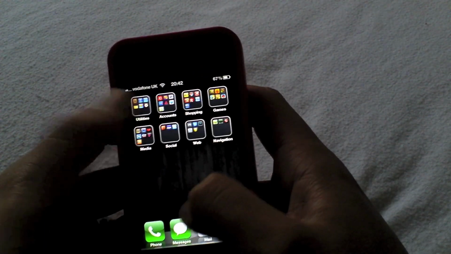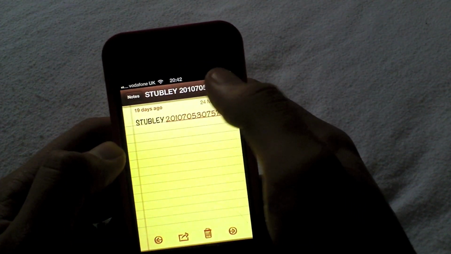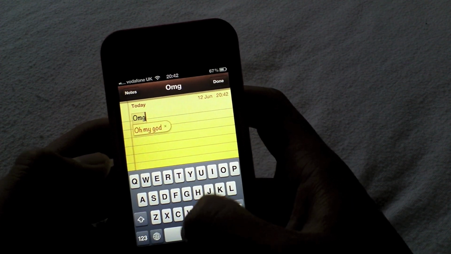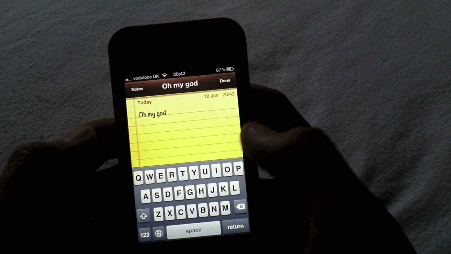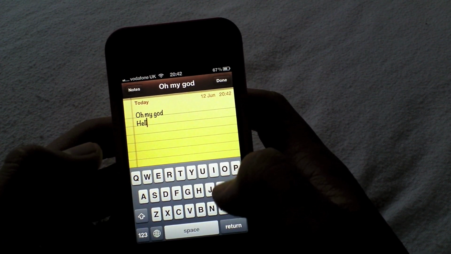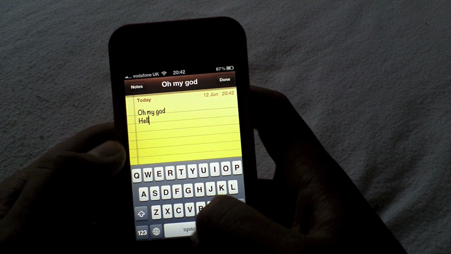So we're going to head over into the notes application to show you these things. We're going to create a new note, and we're just going to put OMG, and as you can see, you get a pop-up display there saying, "Oh my God," press the space bar and it fills it as well. We turn down the line and we're going to put hell, and as you can see, we haven't got the pop-up there to say heal, it spells hell.